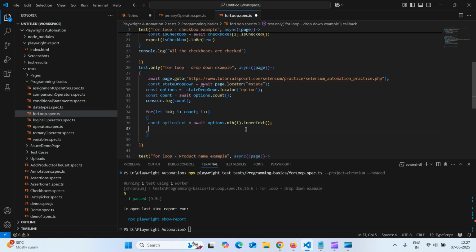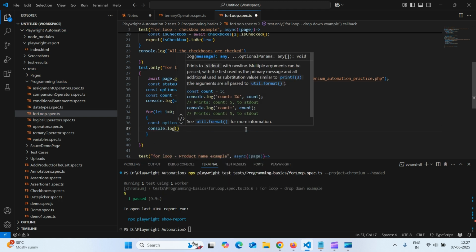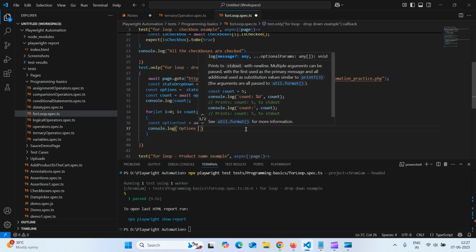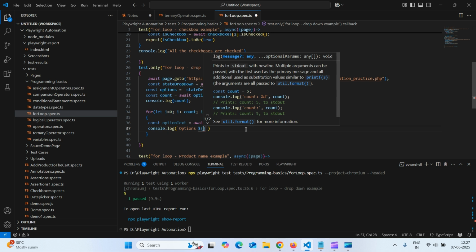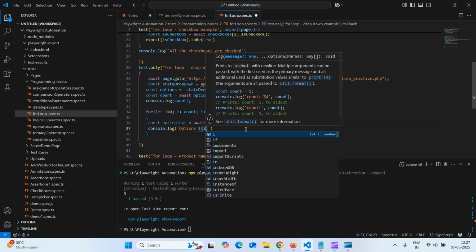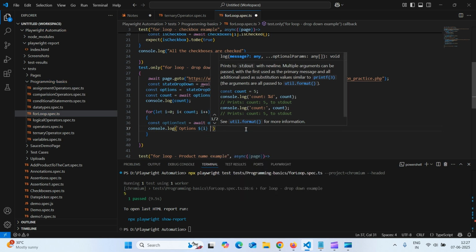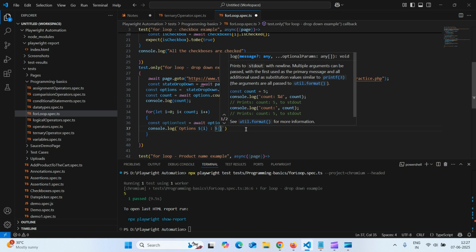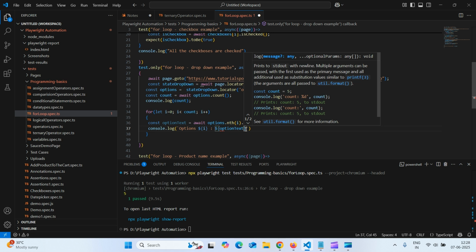Okay, so let us print that. console dot log, options. We'll say what is in each option. So in the first one we will say we have optionText, we have this option. Okay, let us execute this.